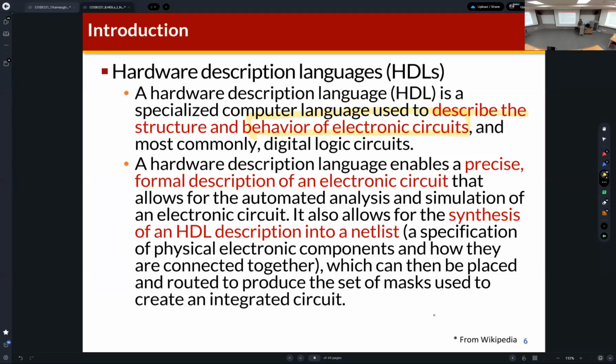And based on simple modules, we can generate complex modules. So think about hierarchy and modularity. Based on the sub-modules, we can generate more complex, higher-level modules, right? This is hierarchy and modularity. And so we can also describe the structural model using hardware description languages.